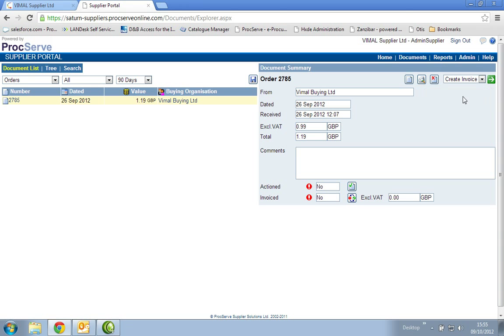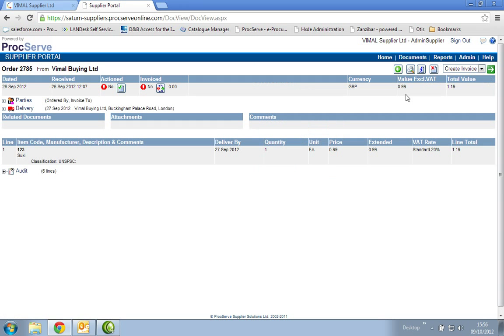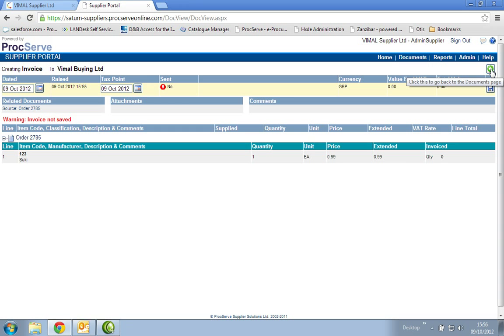Select the first icon to view the order. Then click the green arrow to the right of Create Invoice to start creating the invoice. Before you begin to create the invoice, you'll be warned that the invoice has not yet been saved. You are prompted to save first in order to generate an invoice record. To do so, click the floppy disk icon.